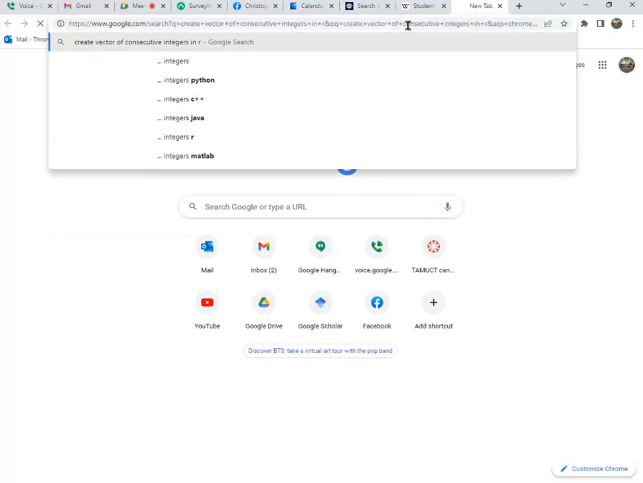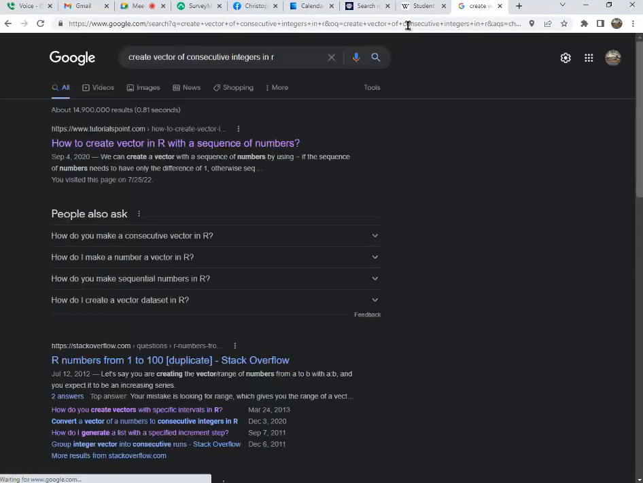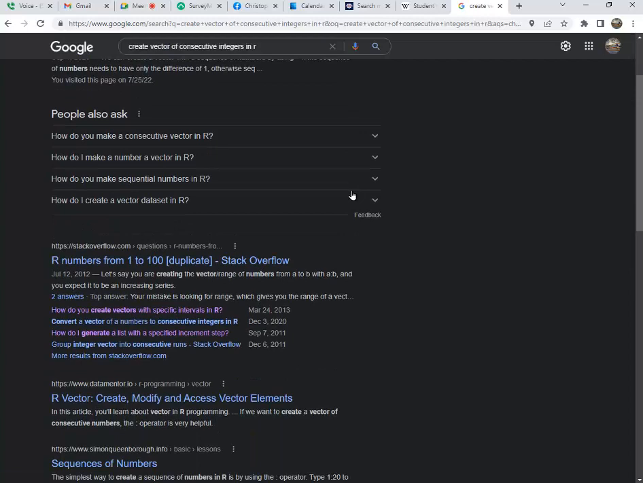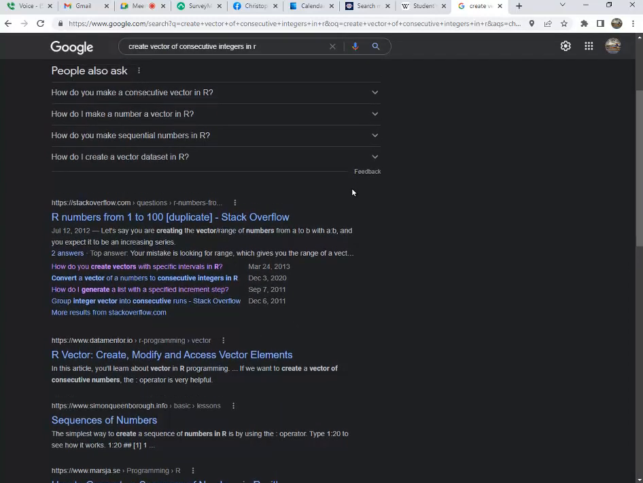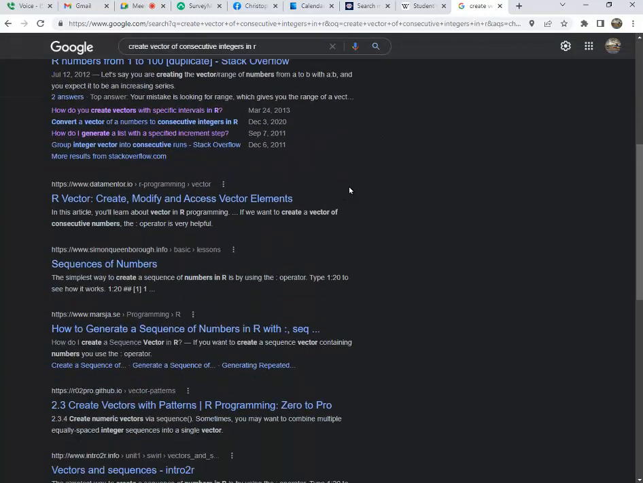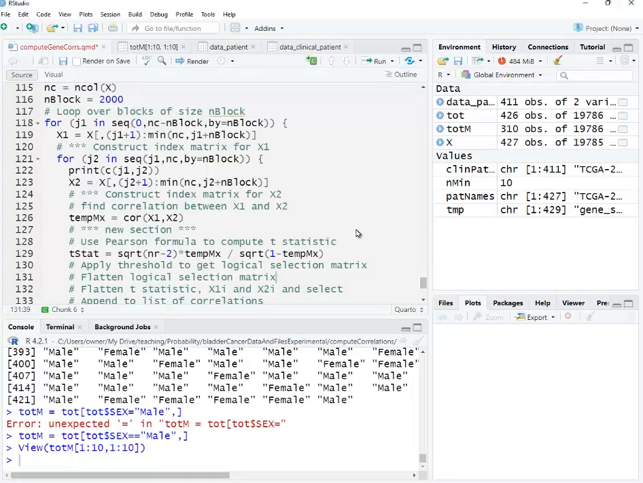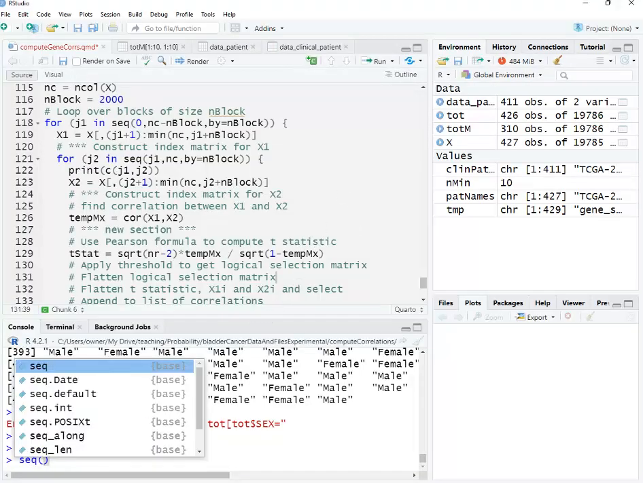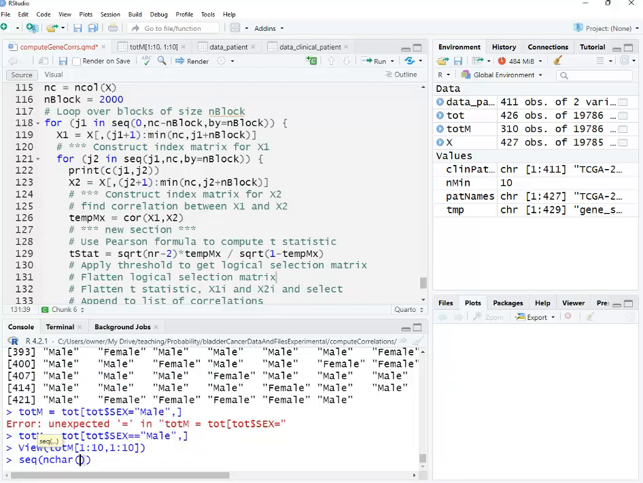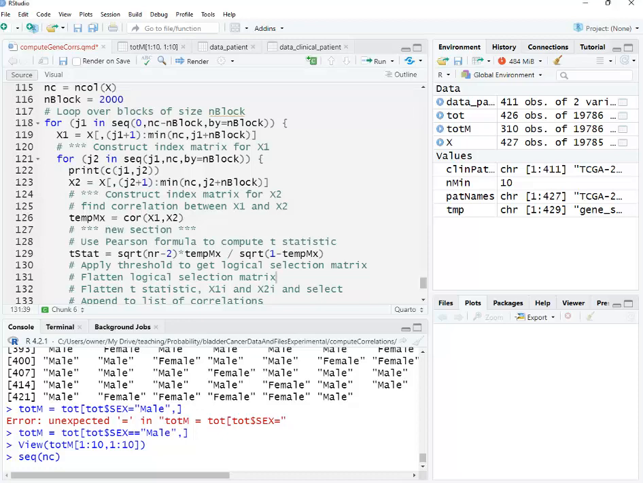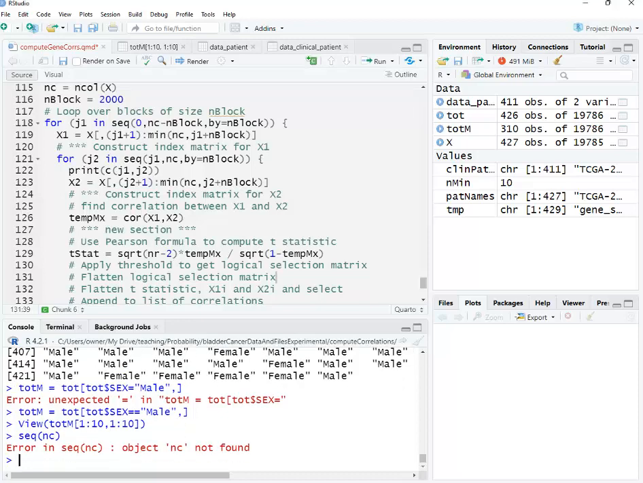Actually, I think it's just C, right? Yeah, you can just use C. Or is it SEQ? I think it's just SEQ. You can do that, yeah. All right, so let me just make sure. So this SEQ and then NC. What would that give me? I want SEQ and C, but it doesn't.